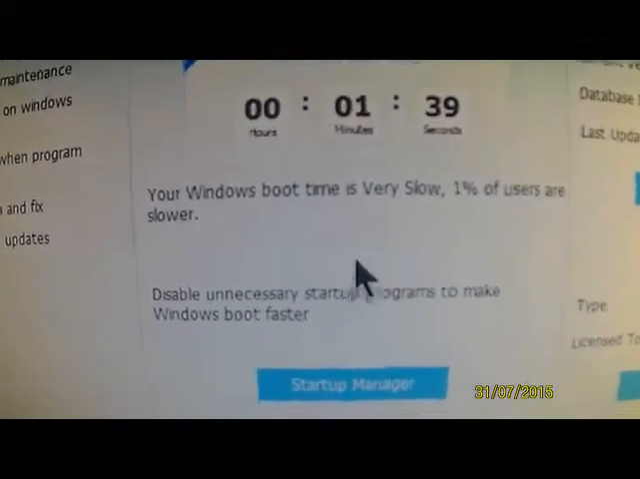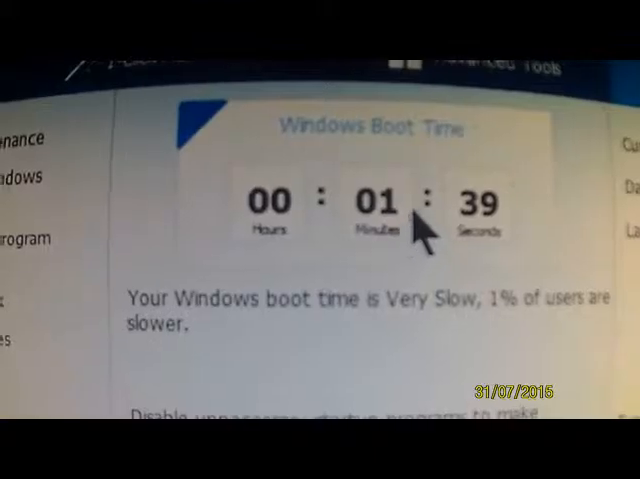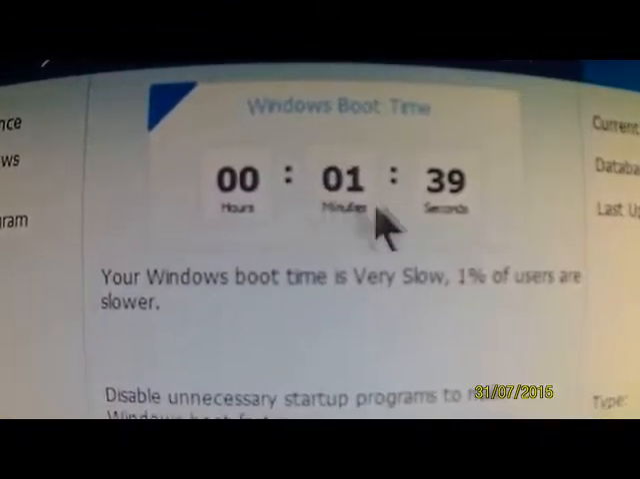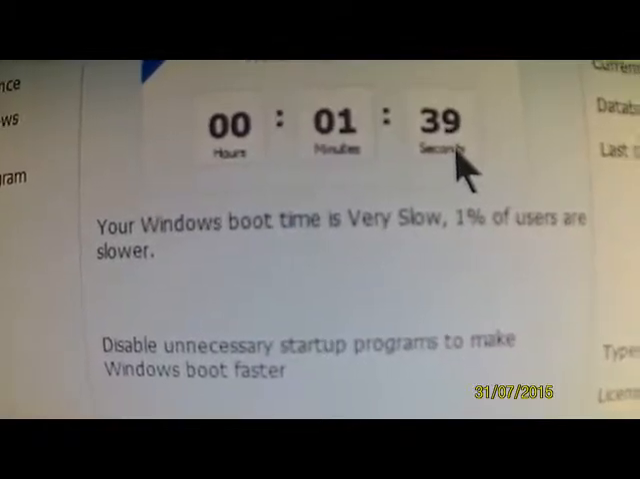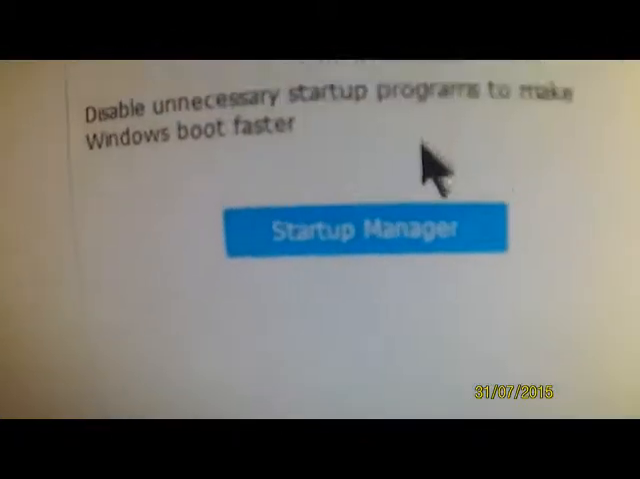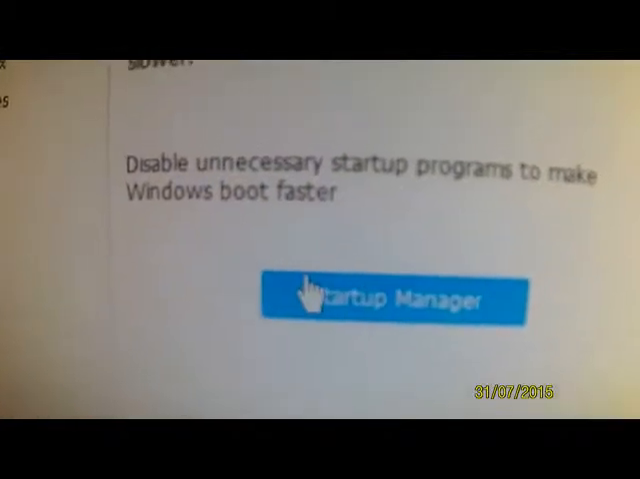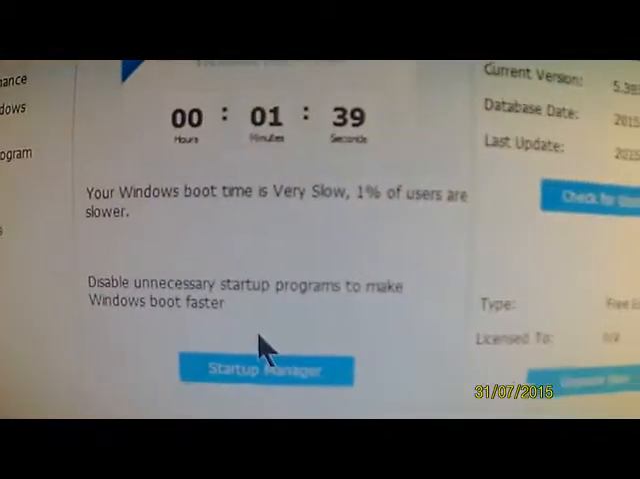Oh my God, what's this now? Download, remind me later. Okay. Right, that is my boot time. That's how long it takes for my computer to come on after a restart. 1 minute, 39 seconds. And that's pretty slow. But hey. And you can go through to Startup Manager.